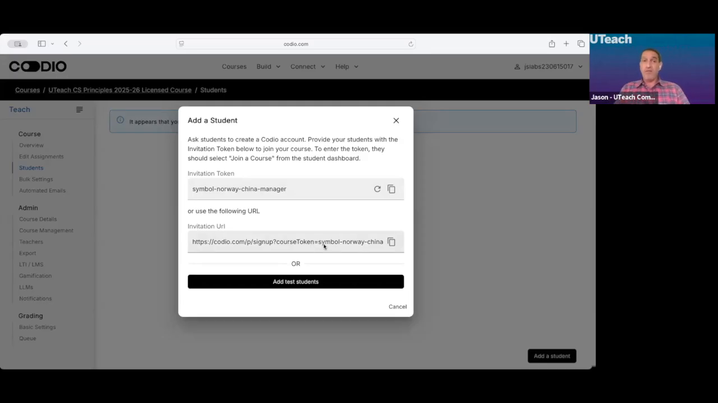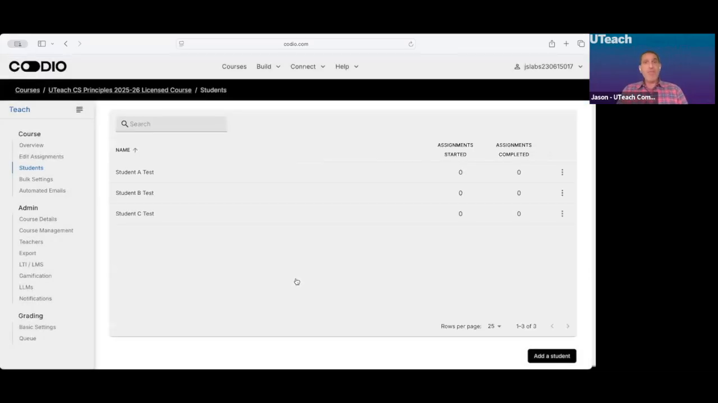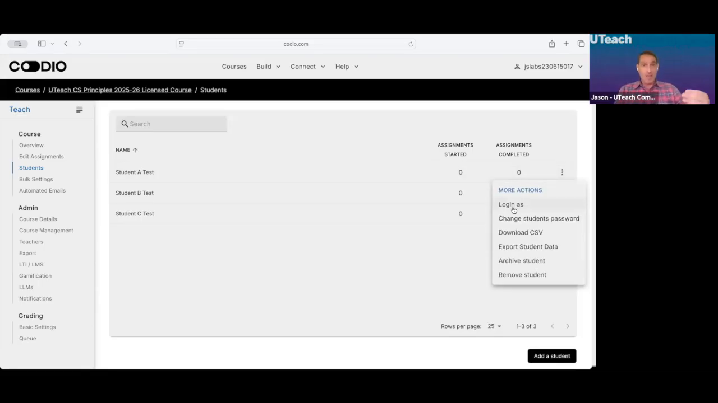Now, another nice feature of Codio is you're able to add test students. This way, after you set up your course and you enable assignments and you disable assignments and you make prerequisites and you grade work and you add a leaderboard and you do all these fantastic things, you'll be able to come in here and click on log in as and go in as a test student to see what your students are going to see. You can also go in as a test student and try out the assignments before your students go in there if it's something new that you're not familiar with.